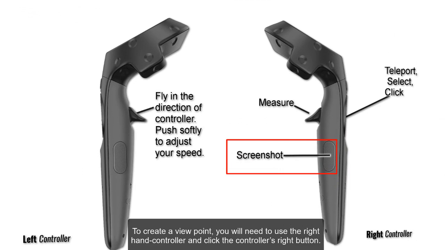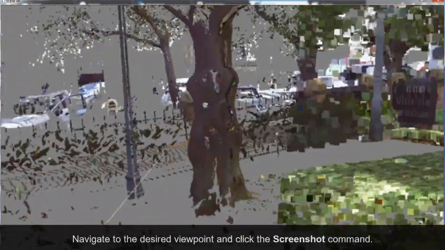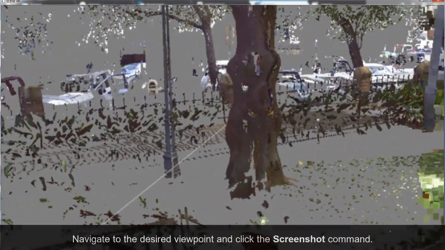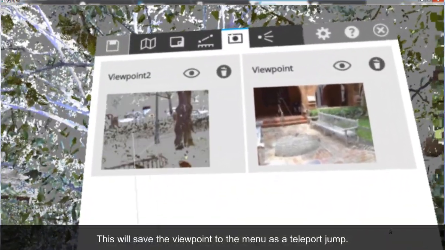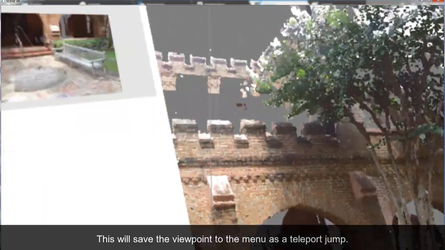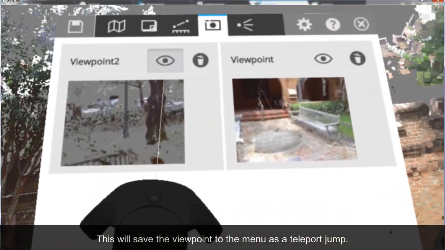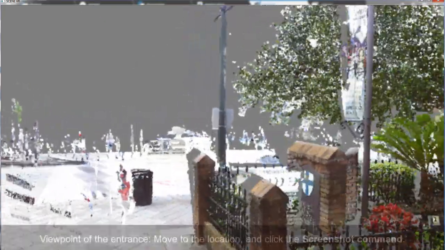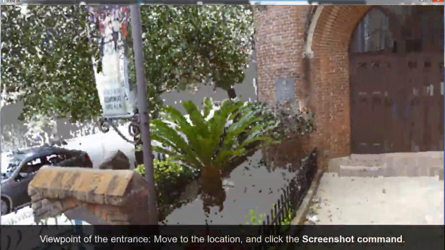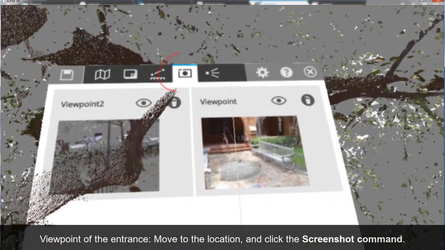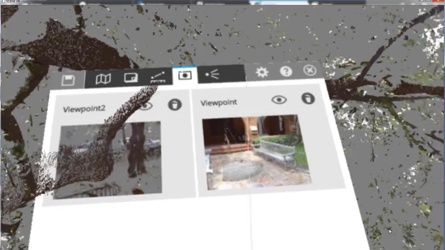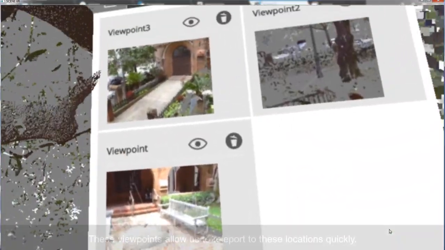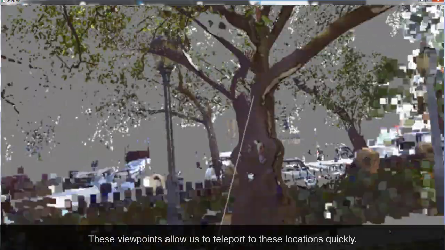To create a viewpoint, you will need to use the right-hand controller and click the controller's right button. Navigate to the desired viewpoint and click the screenshot command. This will save the viewpoint to the menu as a teleport jump. Viewpoint of the entrance. Move to the location and click the screenshot command. These viewpoints allow us to teleport to these locations quickly.